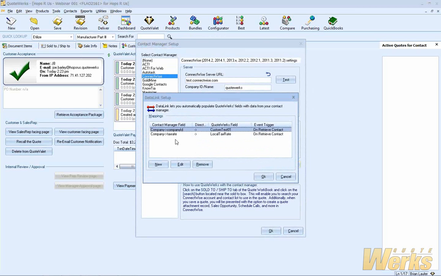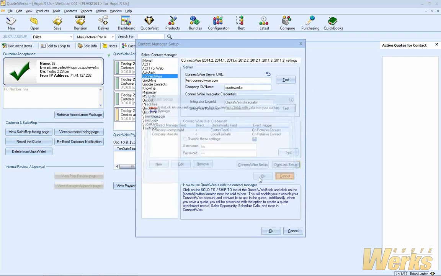QuoteWerks has the ability to pull in the tax rate from ConnectWise and bring that into QuoteWerks. So basically, you don't have to use our real-time tax rate lookup if your tax rate information is up to date inside of ConnectWise, as it should be. So we can do that.